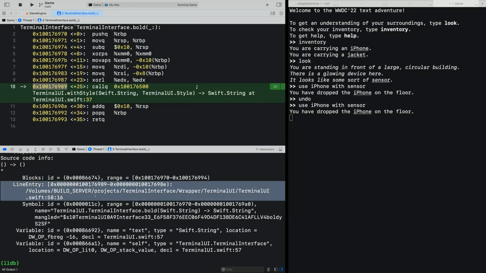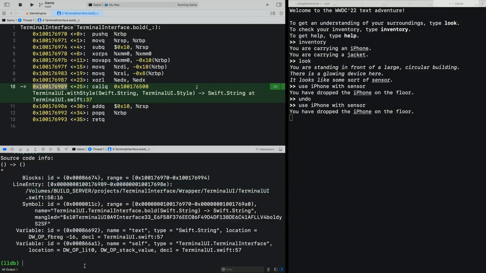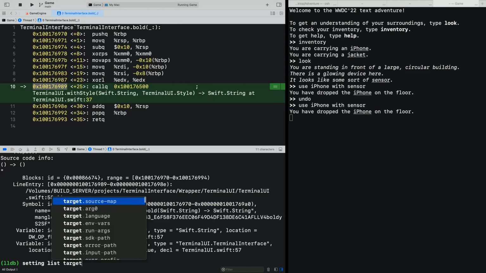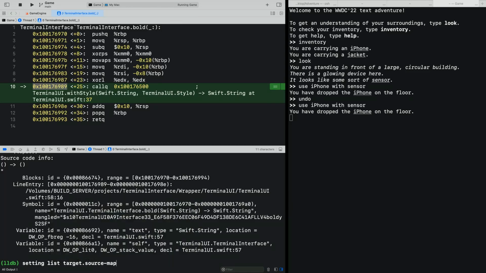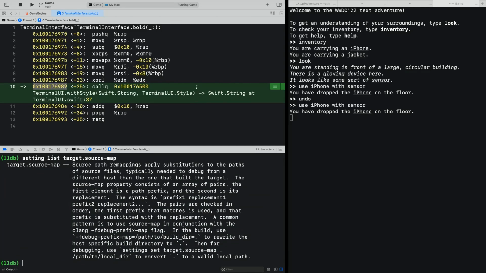This source path here points to where the sources were on the build server, not to where they are on my local machine. We can fix that. LLDB has a built-in source map that we can use to redirect these paths. We could type in the command right now, but I'd rather make this change more permanent.